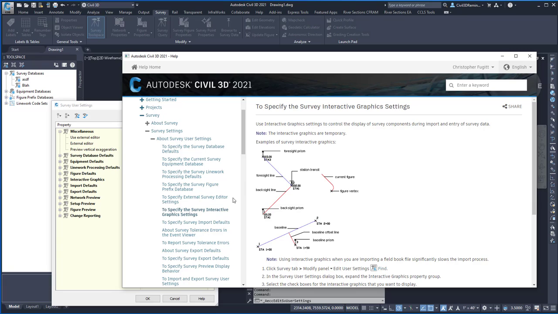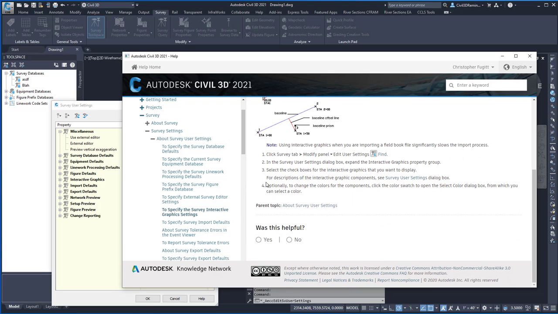To specify the survey interactive graphics settings, use interactive graphics settings to control the display of survey components during import and entry of survey data. Note, the interactive graphics are temporary. Examples of survey interactive graphics. Note, using interactive graphics when you are importing a fieldbook file significantly slows the import process.